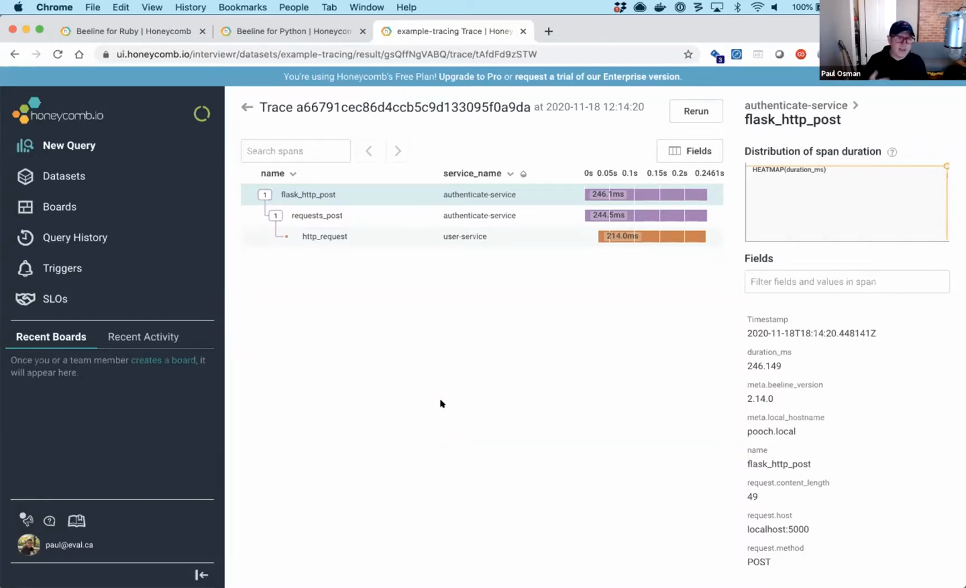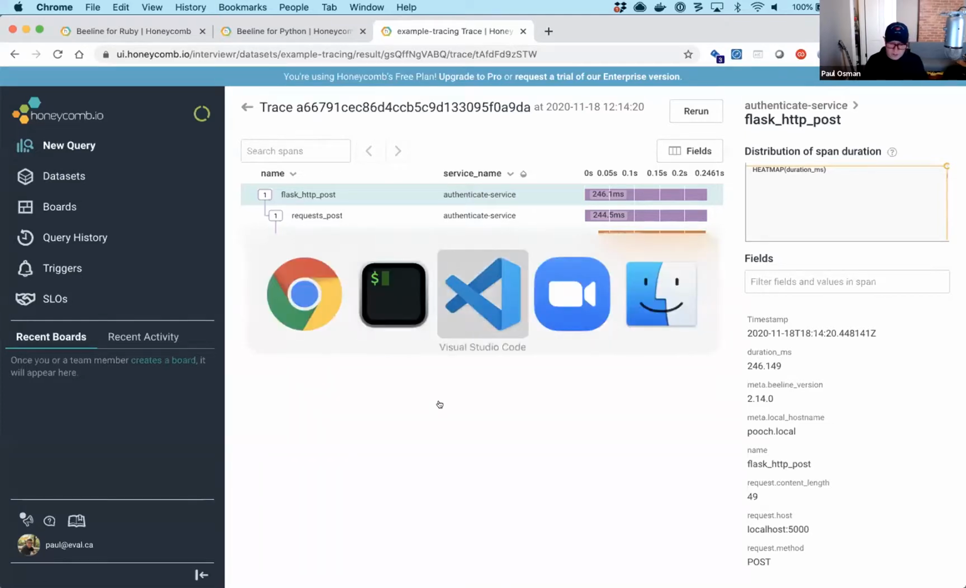So what we've done to make it easier for people to try out OpenTelemetry or migrate to OpenTelemetry is we've added what we call trace header interoperability. And so let me demo that really quickly.